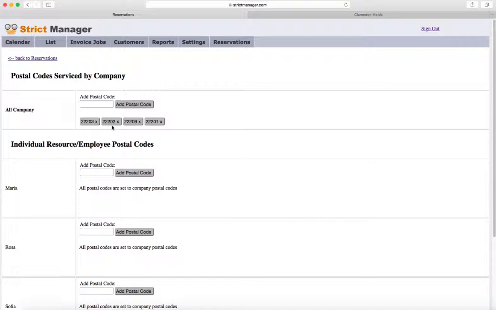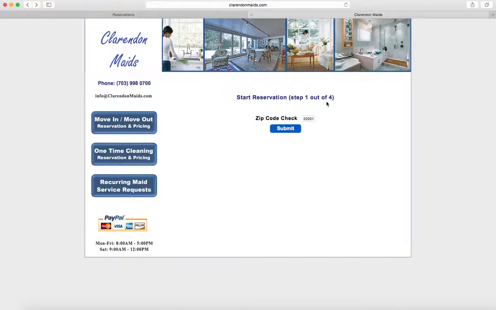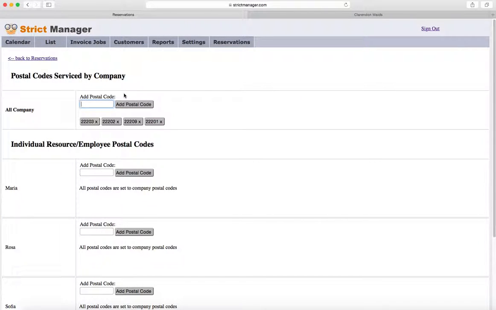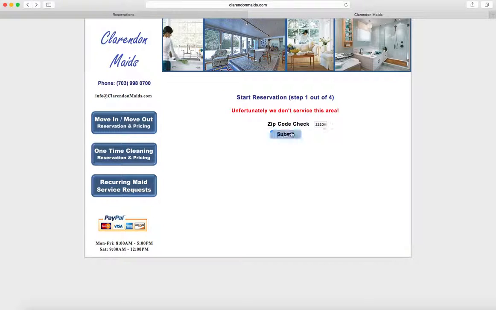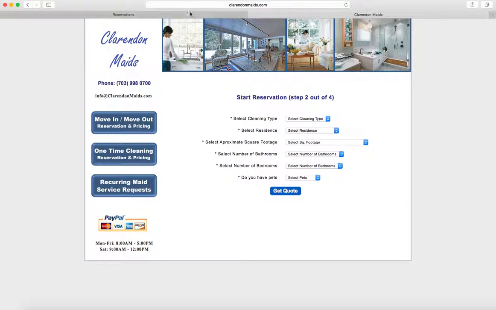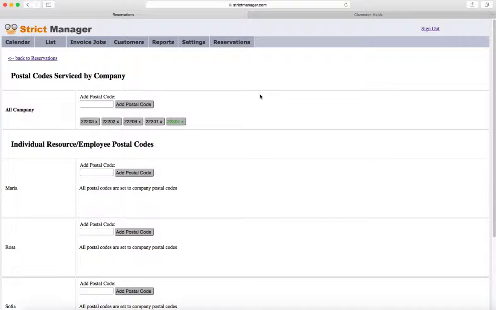Now if a customer, let's say, lives in zip code 22204, that is not under all company zip codes here, what will happen is, here we go, 22204, click submit. Unfortunately, we don't service this area. Well, we can add it. It's 22204. Let's add this postal code, and once we click submit, it takes us to another page. Here we go, the area is added to our service area.